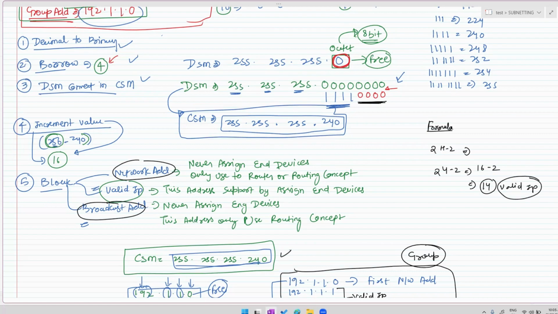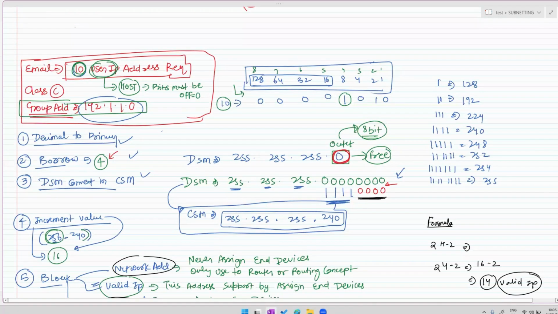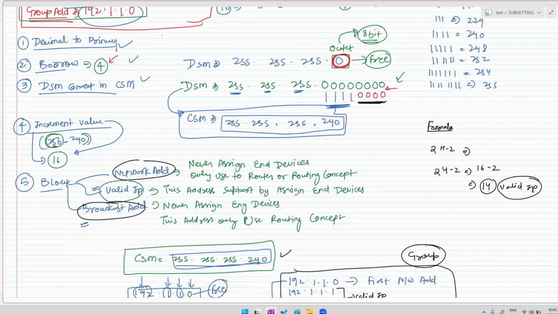14. So how many IPs does the network admin require in my email? 10. But we are providing how many? 14. This is a good method because if I am using the default subnet mask, minus 10, how many wasted? 246. But right now, how many are wasted? Only 4. Sometimes we need to add more end devices. So 4 IPs are extra for me, but not 246. This 10 IP concept is clear.